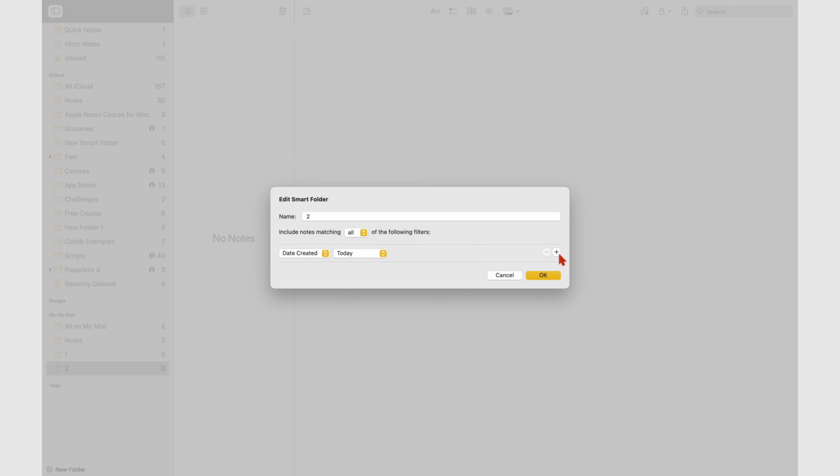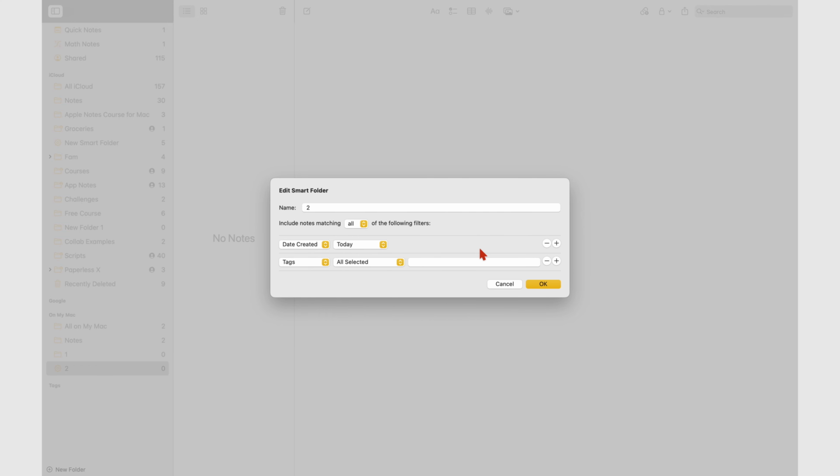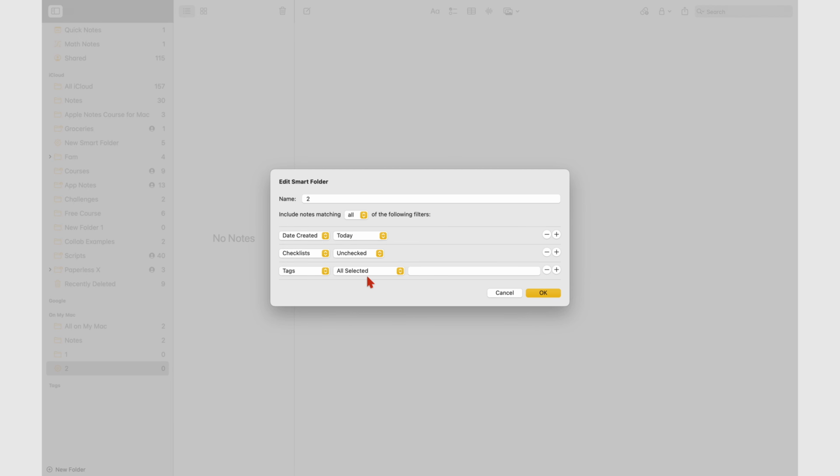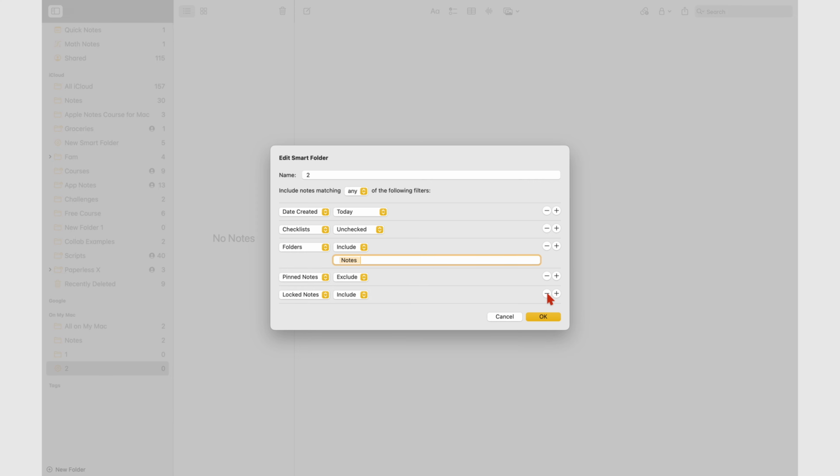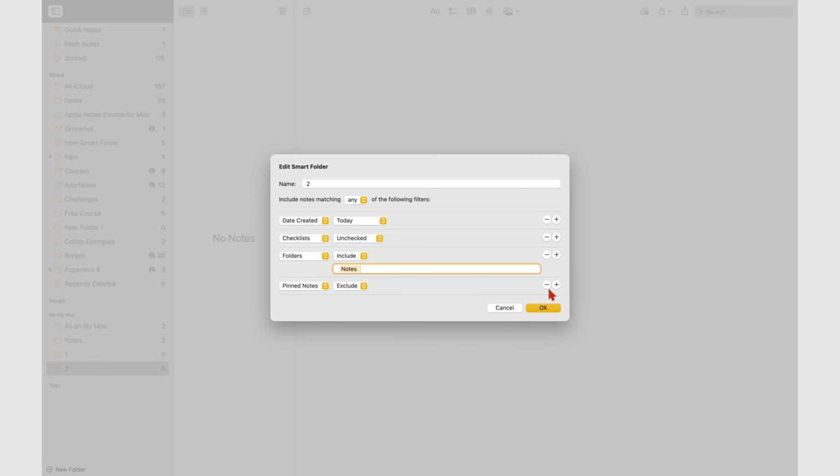You can combine filters, any combination that you want. By playing around with these filters, you can determine the exact kind of notes you want in your smart folder. You can also remove the filters you don't want from your smart folder.